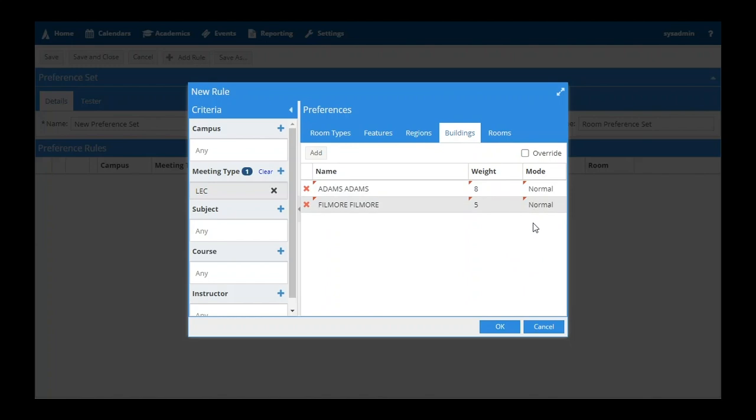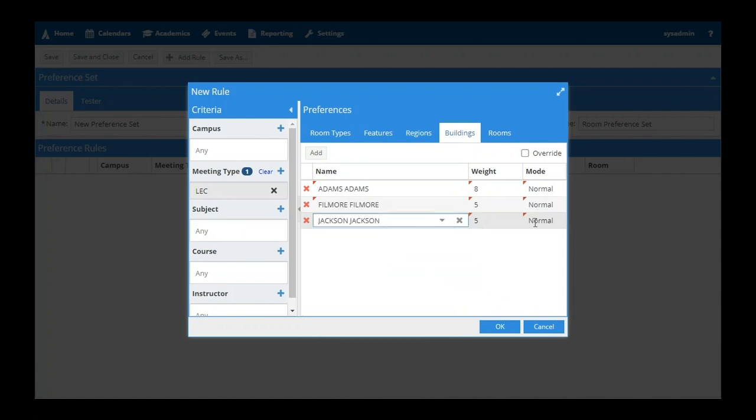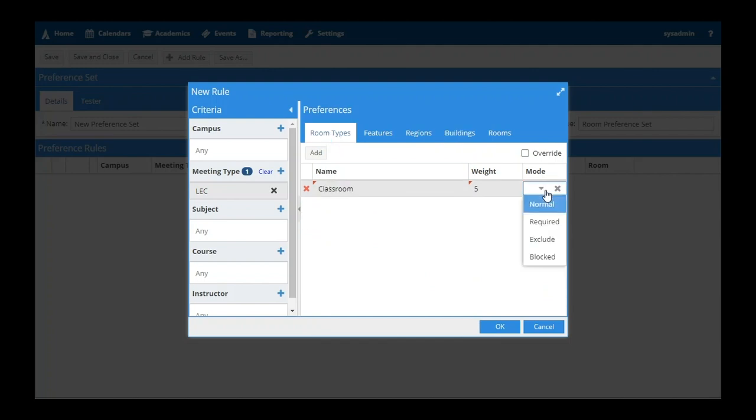The last mode that you will use within the scheduling preferences is the exclude mode. For example, if we have our building rules set back to normal, we know if these two buildings aren't available, the sections could go into any building and any rooms on campus. However, if there is one specific building we don't want the sections to go into, we can add an additional building and change the mode to exclude. The sections will never be assigned to rooms within that building.